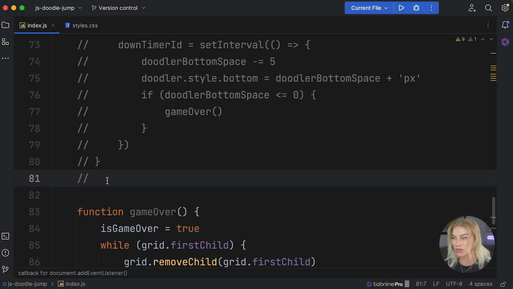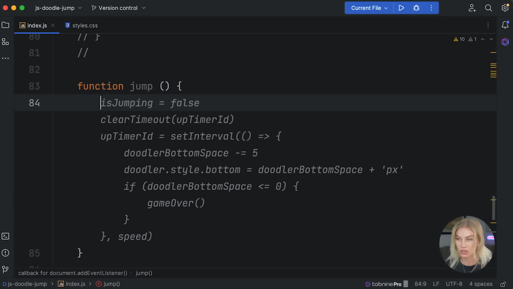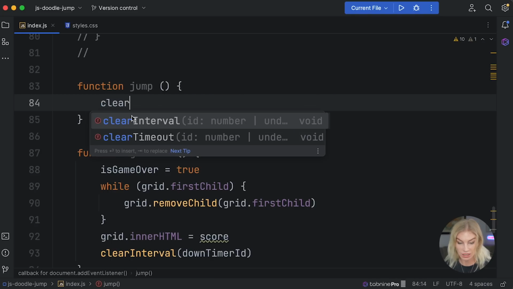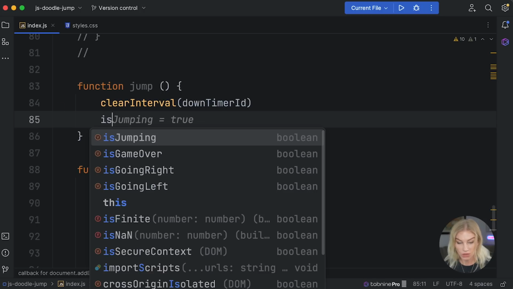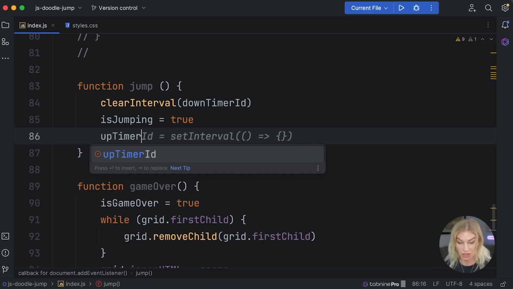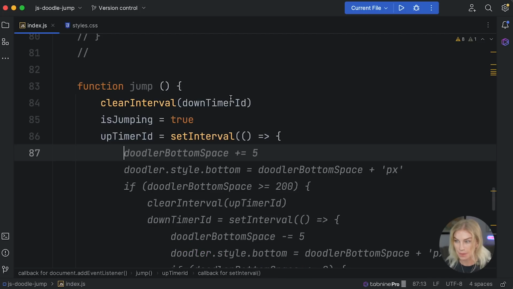And let's also write our function to jump. So function jump, just like so, and let's get to it. So just like we did with fall, I'm going to clear interval. So stop the down timer running if we jump, right? Because we're going to be going up. So we need to start the up timer running as well. Before that, I'm just going to set is jumping to true though. And let's override our up timer ID. And like I said, let's get it going.